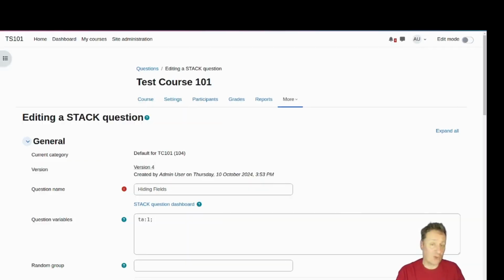The Moodle stack question type is very powerful. However, with that power comes significant complexity. When you first start editing a stack question, as you can see here, there are lots of fields you could possibly be editing. I've just counted up approximately 70.